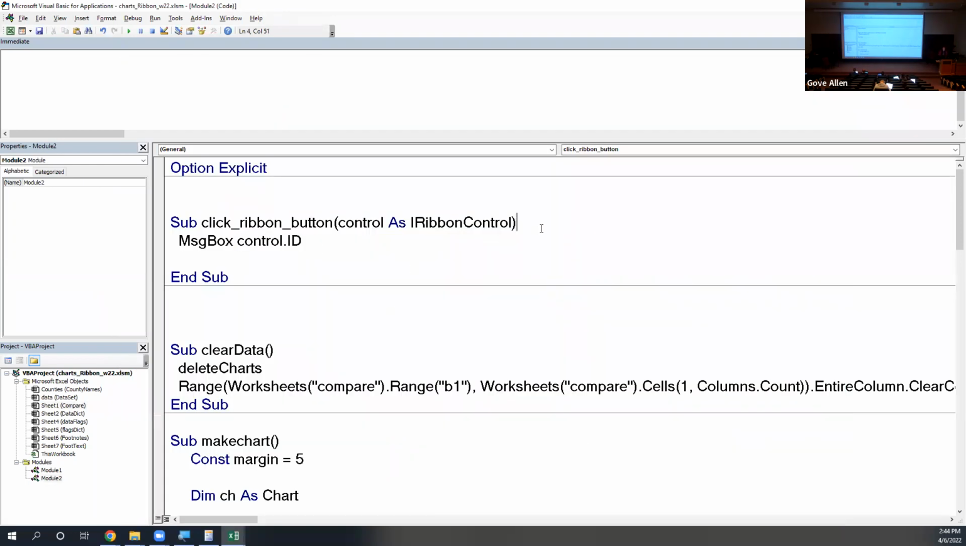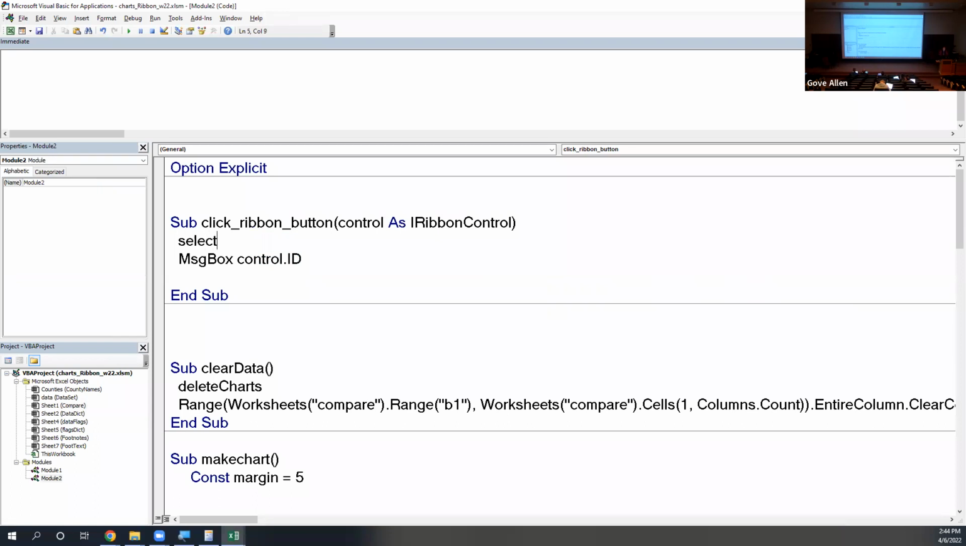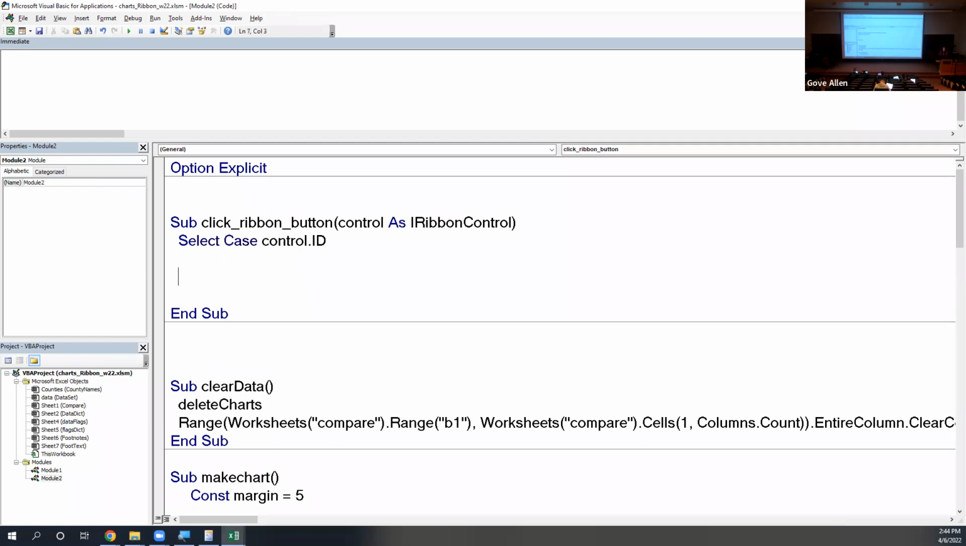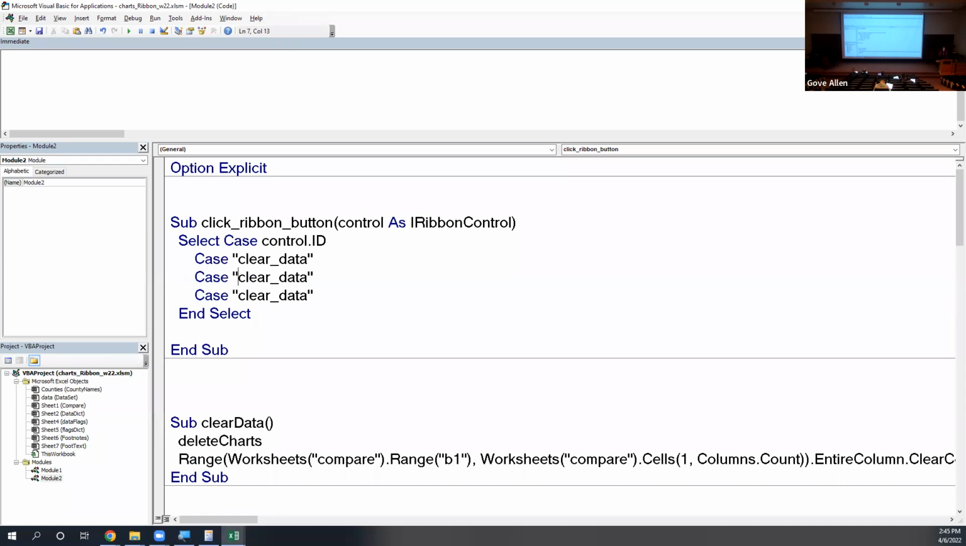Okay, so now I'm just going to put a select statement in here. The select is going to be based on select case control.ID. I should have paid closer attention to what they were. They were clear data, and that should be in quotes. One was add chart, and one was remove charts.